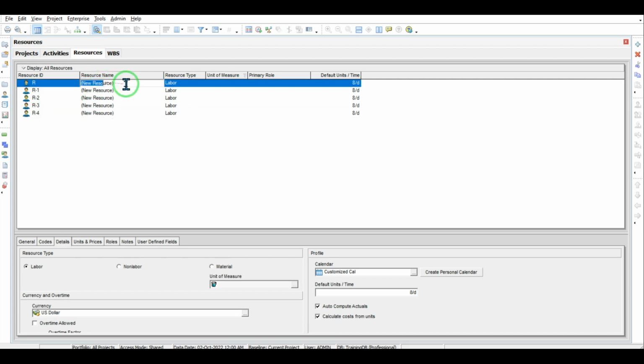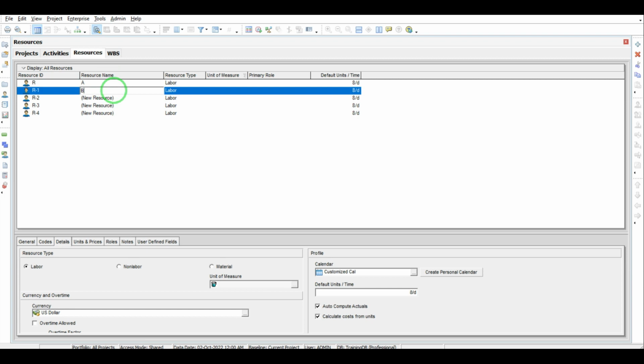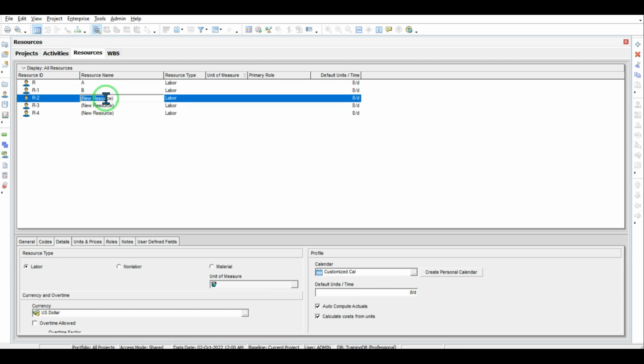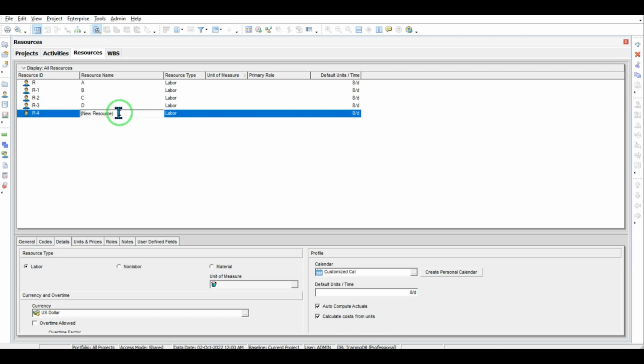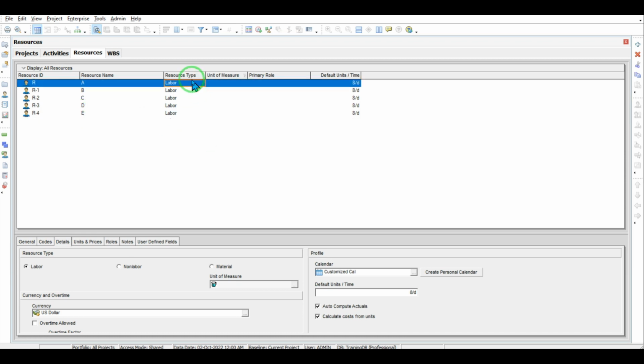In the next step, we have to enter their names. The first one was resource A, the second one resource B, then resource C, similarly resource D, and finally resource E.